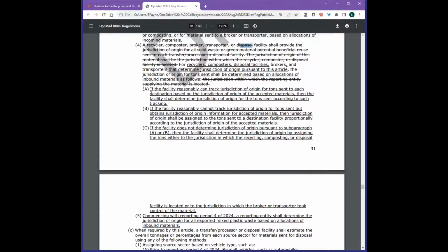If you, for whatever reason, can specifically track the origins, like you know what the origins are on both your inflow and your outflow side, then you can report those origins specifically. But if you don't know the origins of your outflow and you do know the origins of your inflow, then you would report the origins proportionally. Like if your inflow is 60-40, then your outflows would be 60-40 as well.